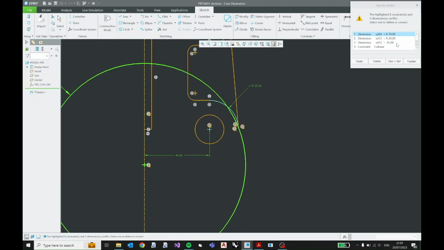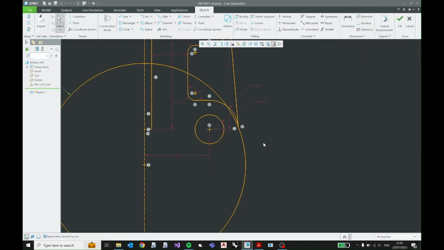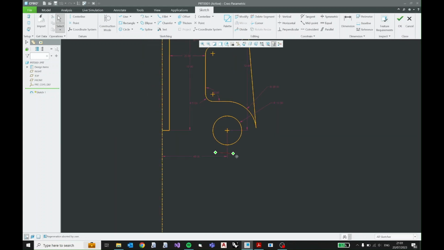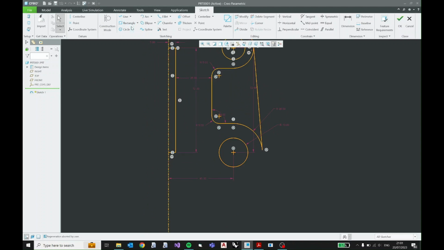Let's see what constraints are causing conflicts. So we've got 20 units, we've got 45 units over here, we've got collinear command. Yeah, we can get rid of this. Okay, no, we cannot. Okay, I'm gonna try making it again. If you cannot figure it out, just try and do it again.